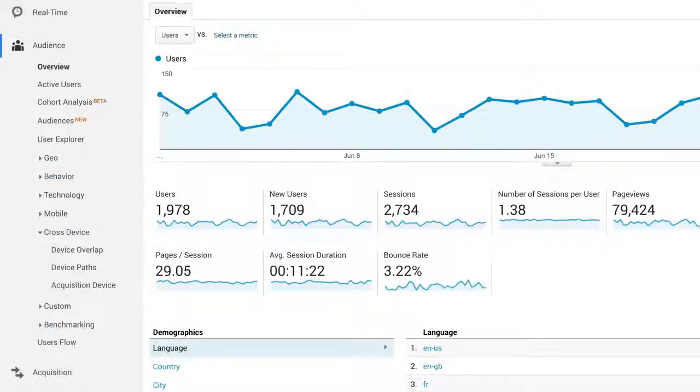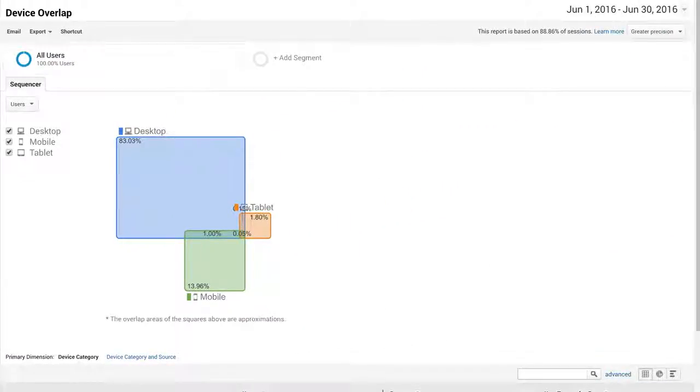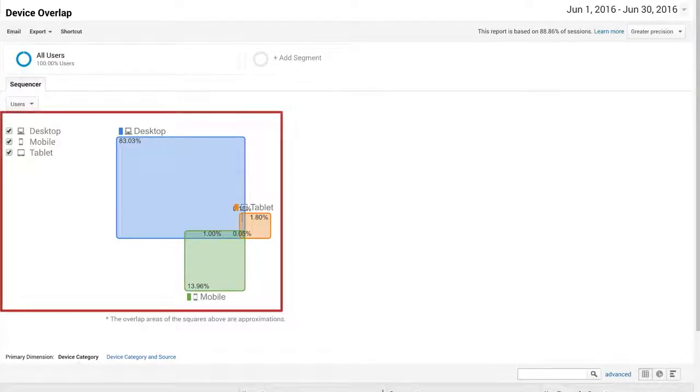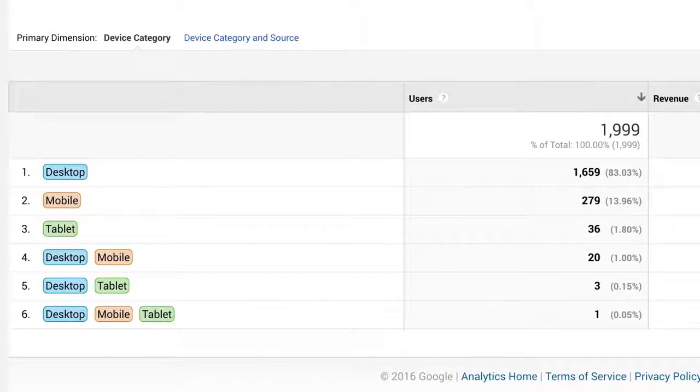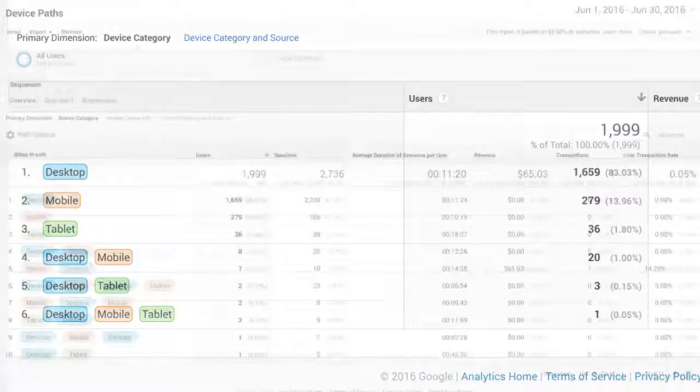Once we know how much of our traffic is authenticated, we can switch back to the User ID view and use the cross-device reports under Audience to see how authenticated users behave across devices. The first report is the Device Overlap Report. Device overlap helps you understand how many users viewed your site on desktop, tablet, and mobile. It can also give you a sense of how many users access your site with more than one device.